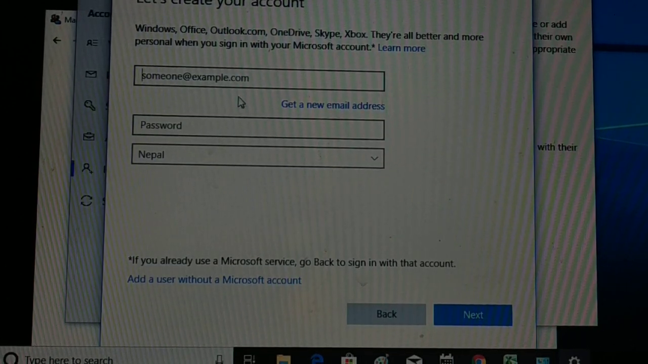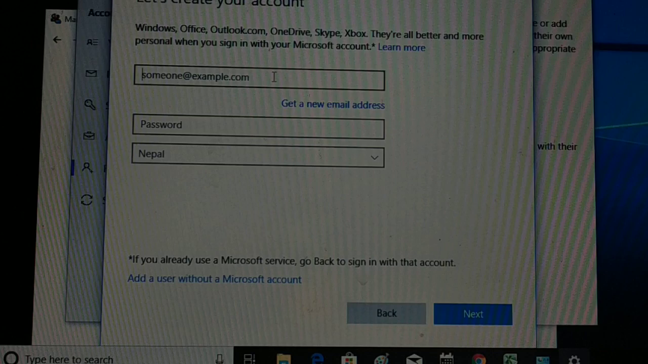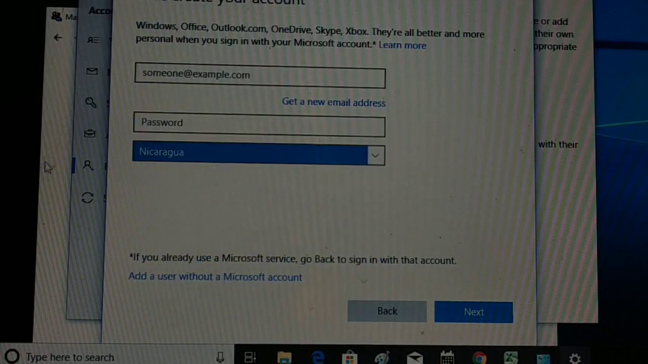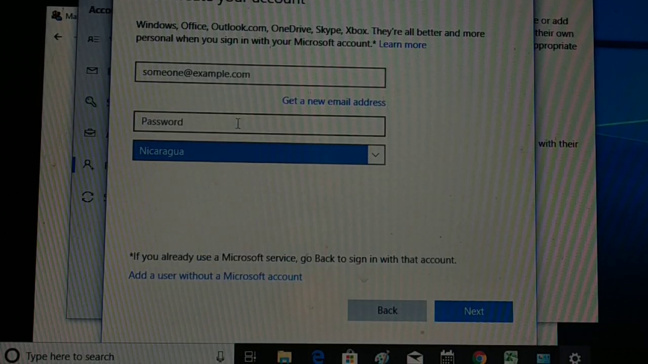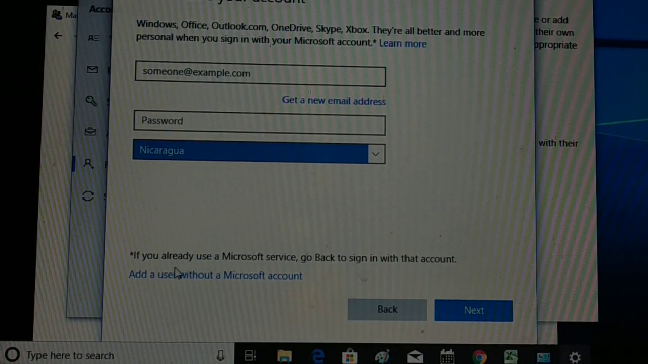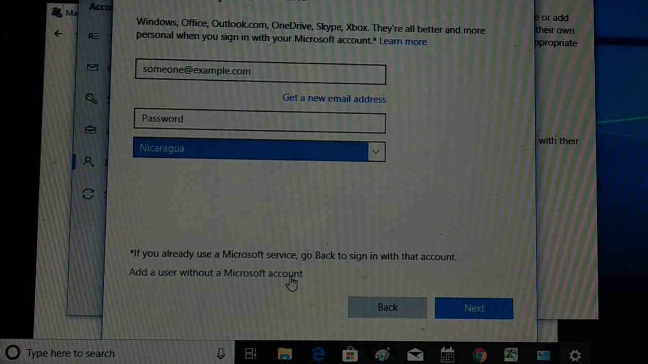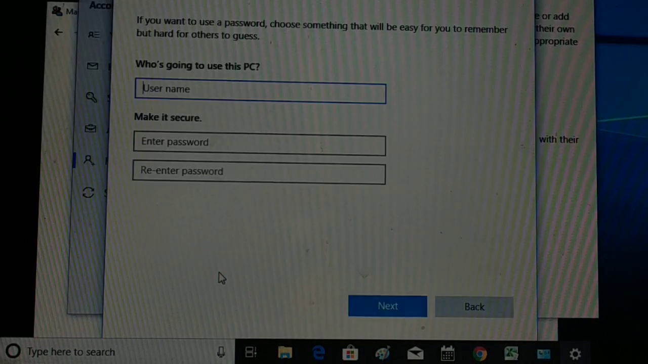Again, you're gonna see this. If you have a Microsoft account, then you can use the Microsoft account, you can choose the country over here. Whichever country you want, you can put the password and everything. So, next thing is over here, add a user without a Microsoft account. So, you can choose over here for a normal account.